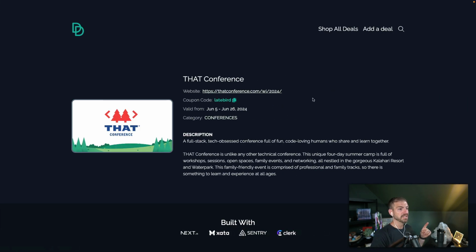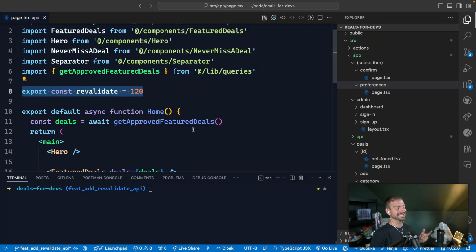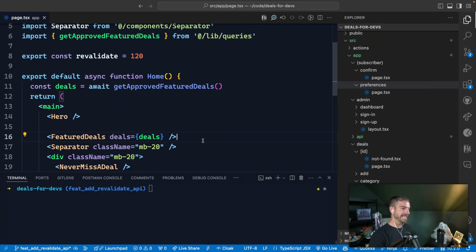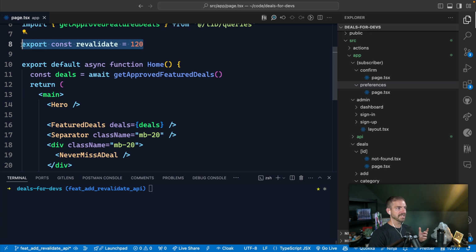So quick question for you. Do you know why this individual page for this individual deal does not get cached versus the home page does get cached? Let me know in the comments and we'll go ahead and dive into that right now. So what Next.js does is by default, any static route does get cached. Even though this is all run on the server, this is a server component by default, and I'm running this on the server and then I pass it down to things down here. Without this line here, this gets cached forever.